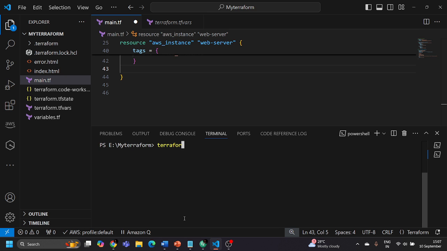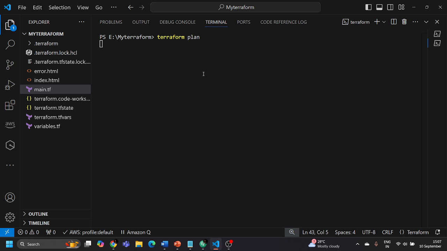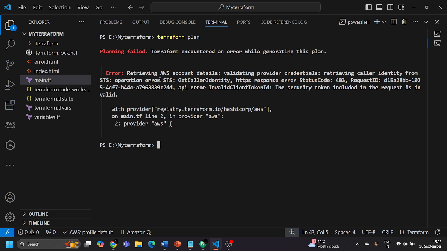Now we will use Terraform plan. It will create a plan for you in which it will show you what the different resources are that Terraform is going to create inside your AWS Management Console environment. So using Terraform plan, you can see what plan is going to be created by this code which you have used.